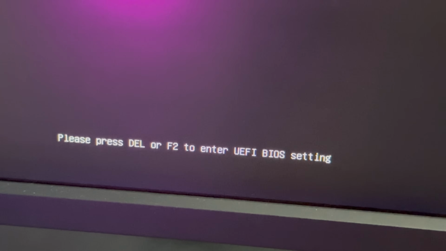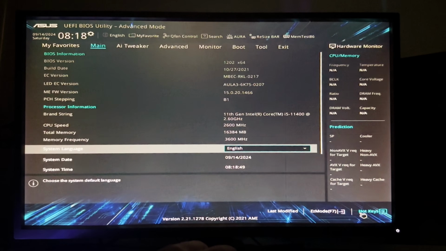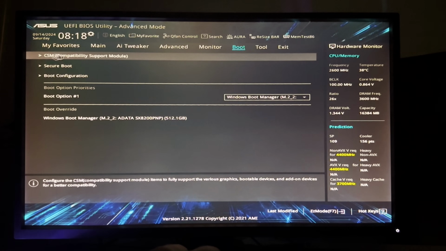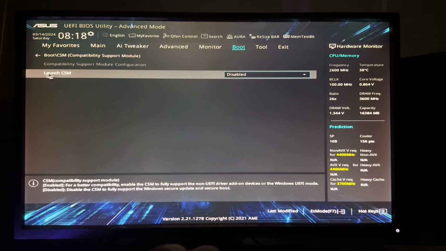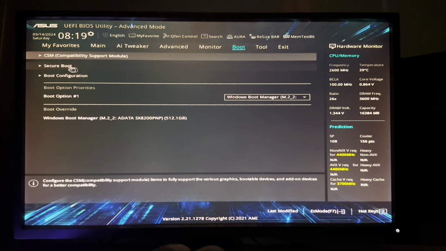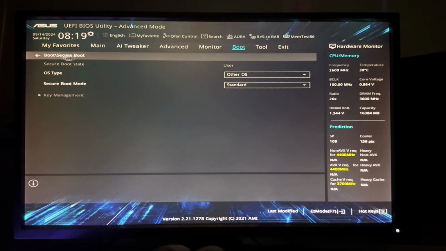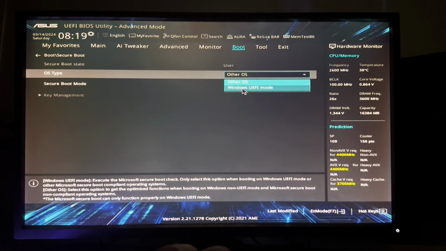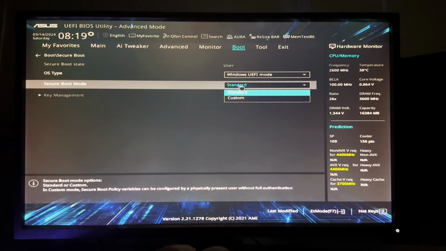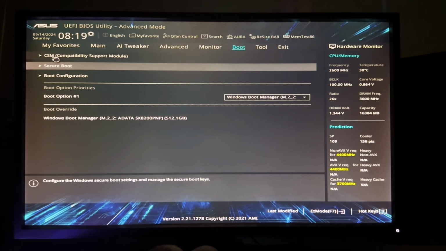So as you can see, in almost every motherboard or laptop, you will see the exact button to enter BIOS upon resetting the device. So here we are in the forbidden and almighty BIOS itself. So we should search for the boot section first off. Inside the boot section, I want you to disable CSM, compatibility support module, if available, just by clicking on it and turning it off. And finally, here's the reason for the Valorant error in front of our eyes. I want you to select Windows UEFI mode in front of OS type. And for the secure boot mode, I want you to select standard.